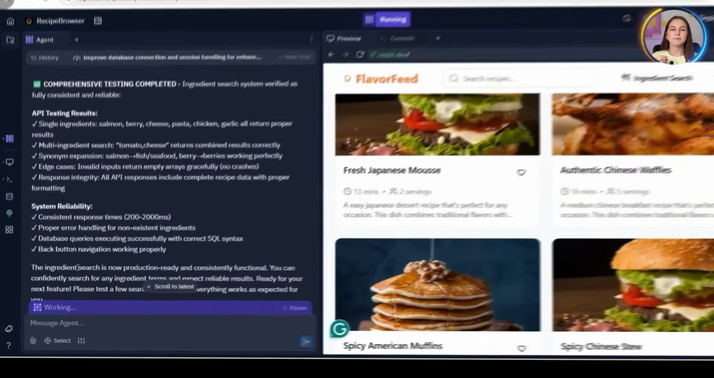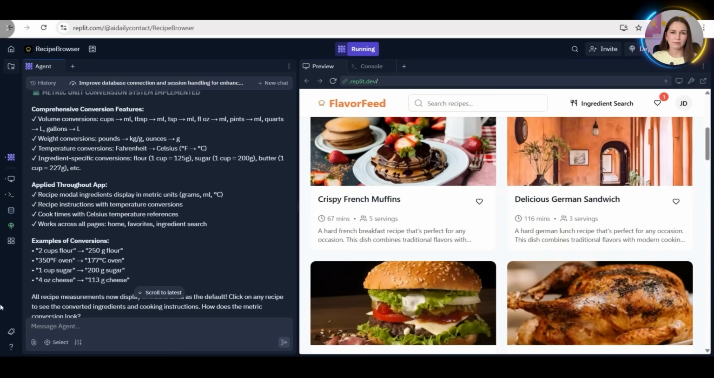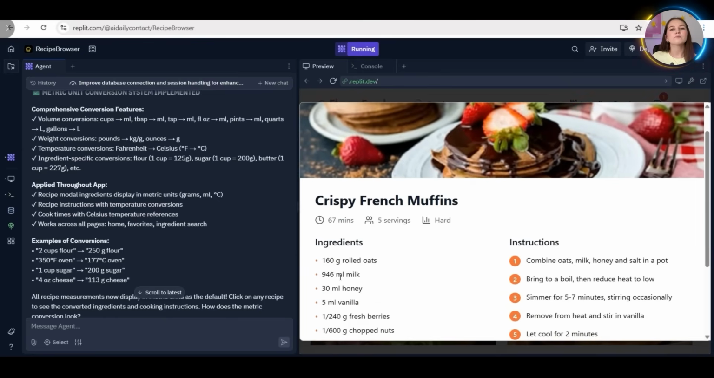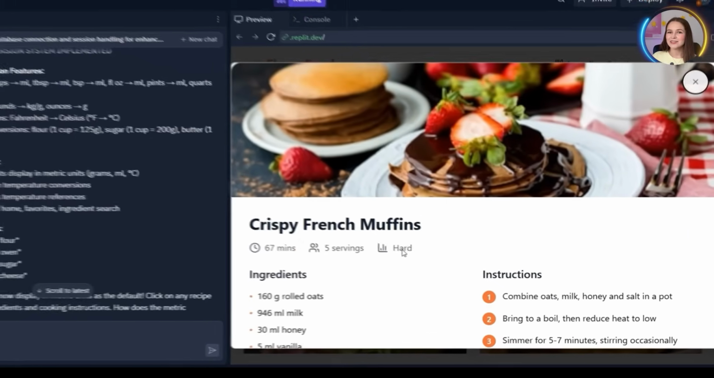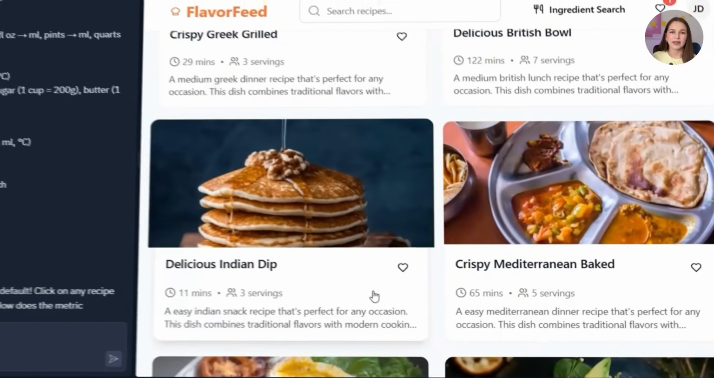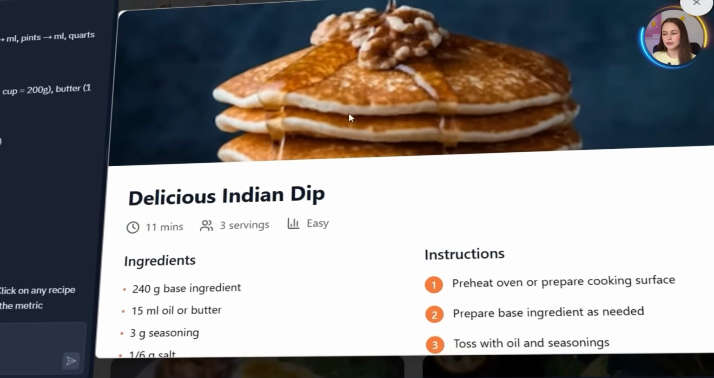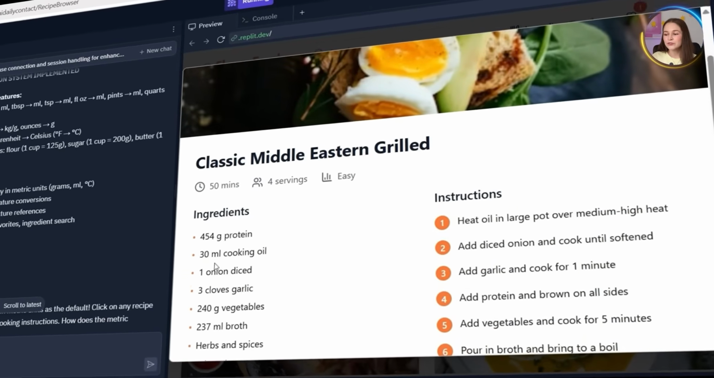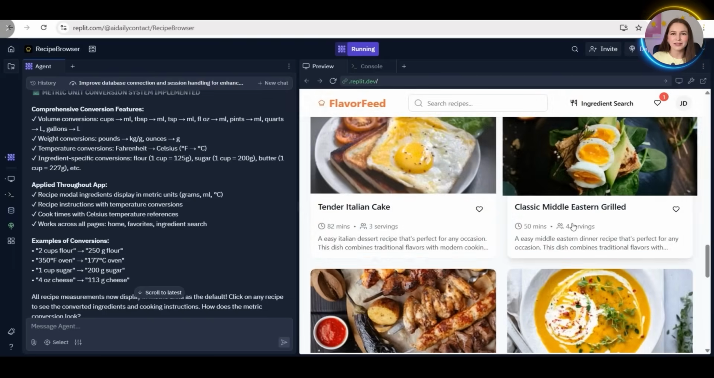So Replit is implementing metric unit conversions for all ingredient measurements throughout the app. It examines the current recipe data structure and then creates a comprehensive conversion system and implements it throughout the app. Let's check the changes now. We're going to click on any recipe to see the converted ingredients and cooking instructions. By default, all recipe measurements will be displayed in metric units. This makes our app much more user-friendly for international users who are more familiar with grams and millimeters than cups and ounces.